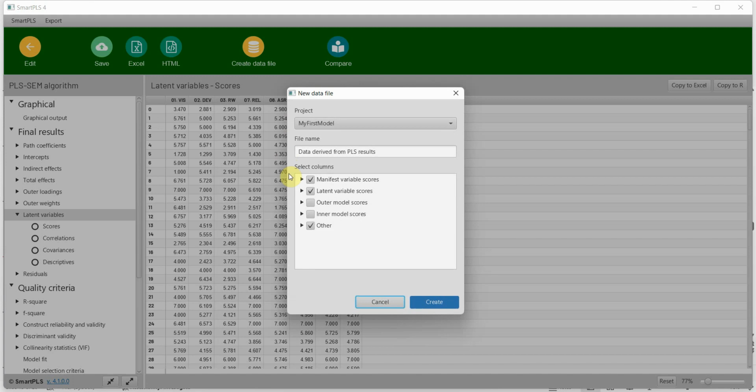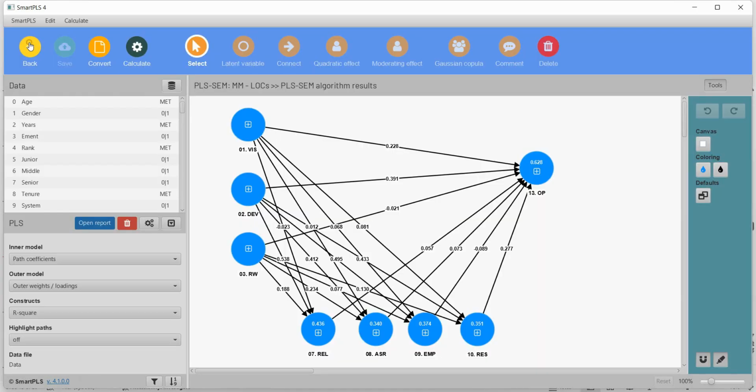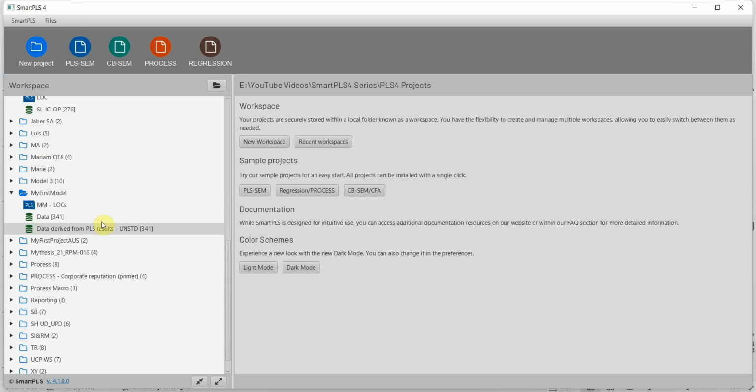So I'm going to create the data file. I do not need the manifest variables. I just need the latent variable scores, that is, these scores for my necessary condition analysis, nothing else. And I'm going to call it, let's say, unstandardized, and create. Let's go back. Here is my data file that is created.